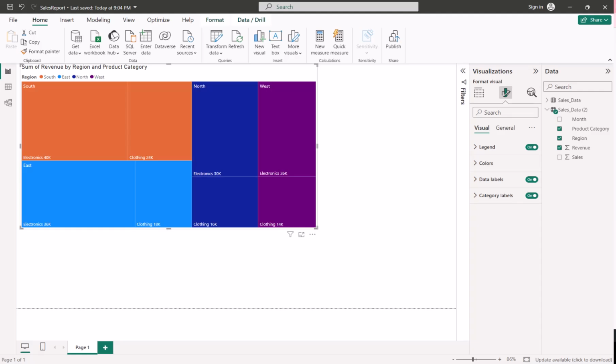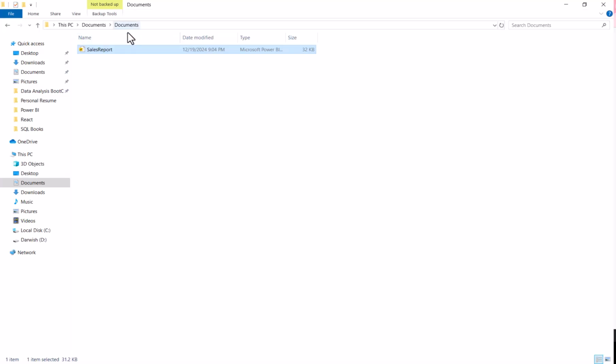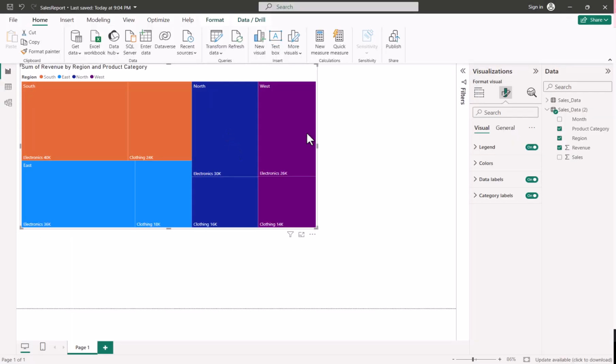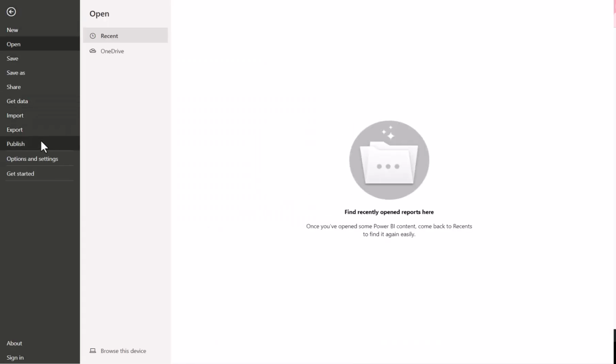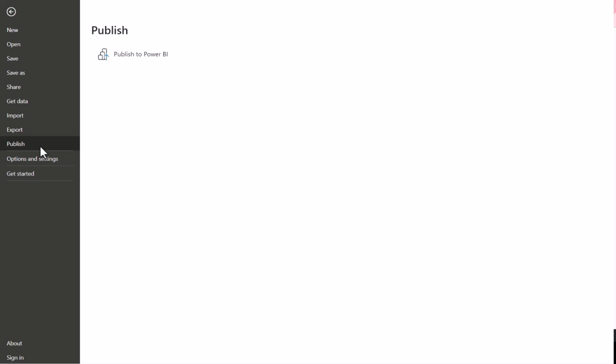And we can verify this. Here inside the documents folder we have sales report with the extension of Microsoft Power BI. In case you wanted to go and publish your report, for now you want to go to the file and click on the publish, which it will take you to the workspace of your work.